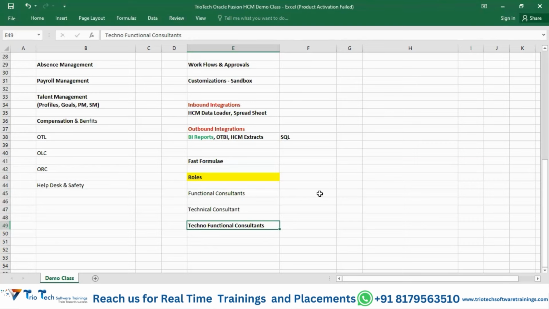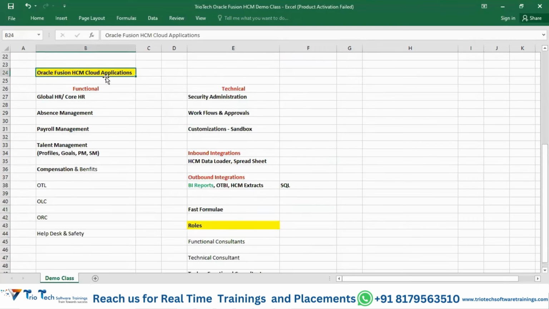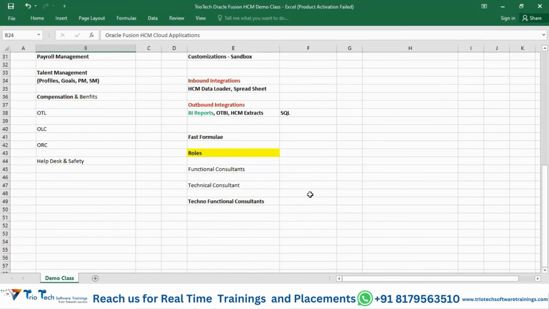So I suggest my students also learn the technology from both perspectives. If you are working in a project, you should not depend on someone. You should be able to take care of all the activities that are part of the implementation, team. So preferably concentrate on techno-functional consultant. After this, functional consultants will have huge scope after techno-functional.